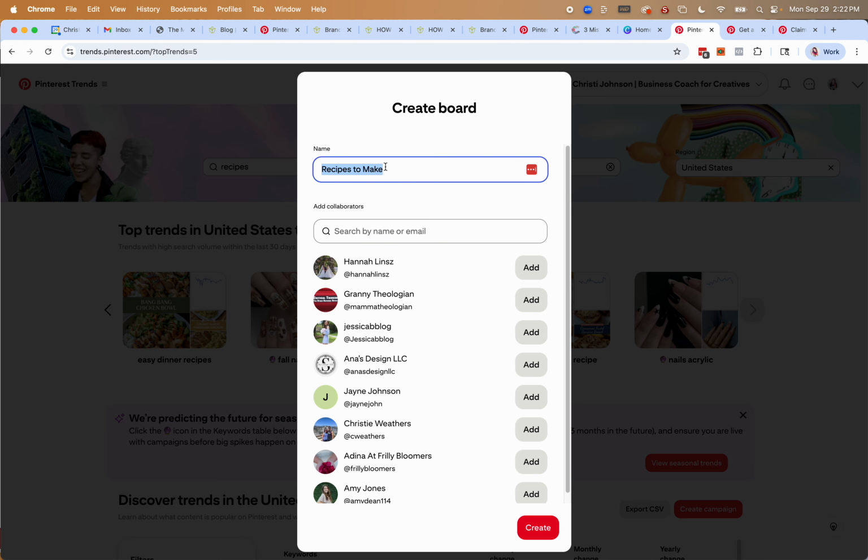Let's make it more business related. Let's do a graphic designer. Mood boards for fall inspired mood boards. Okay. Create.